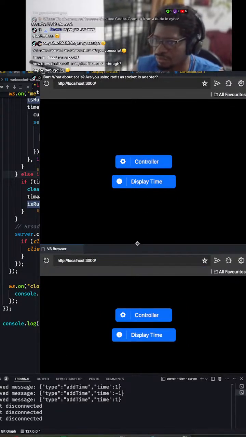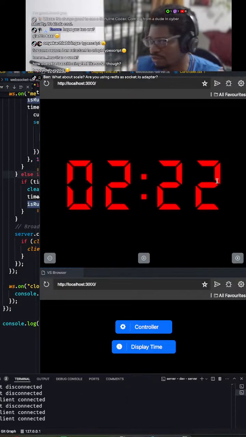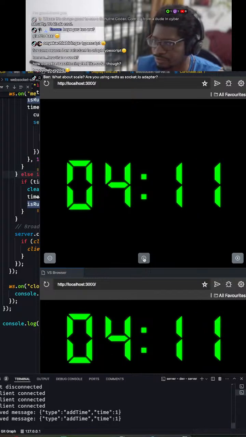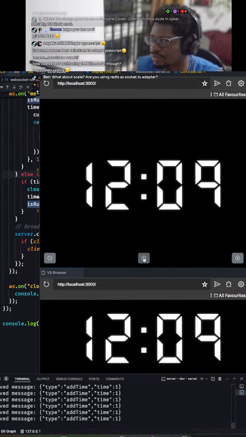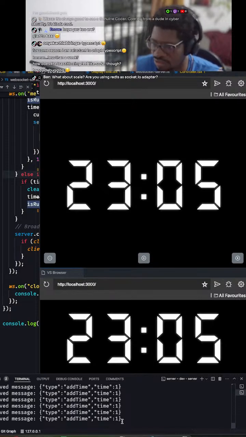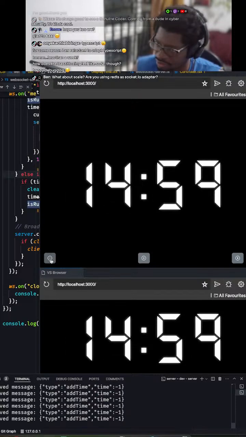So on top is going to be the controller. The controller also has a view to see what's going on. On the bottom is the display only. So from here you could decide if you want to add more time. So I did like 1 minute. So as you add more time, we can see what's happening here. I'm debugging this thing. As you add more time, it goes up, obviously. As you reduce time, it goes down.